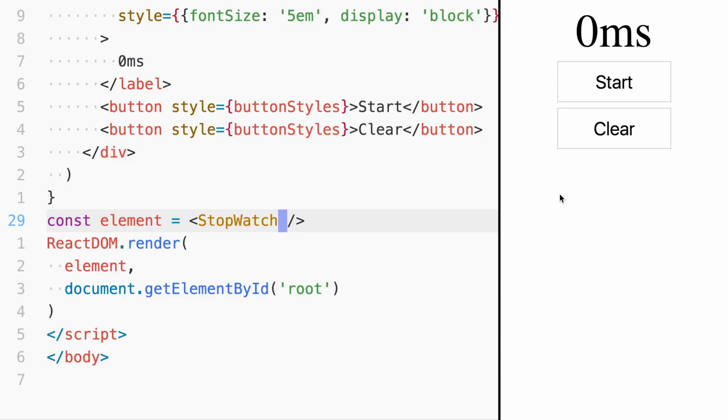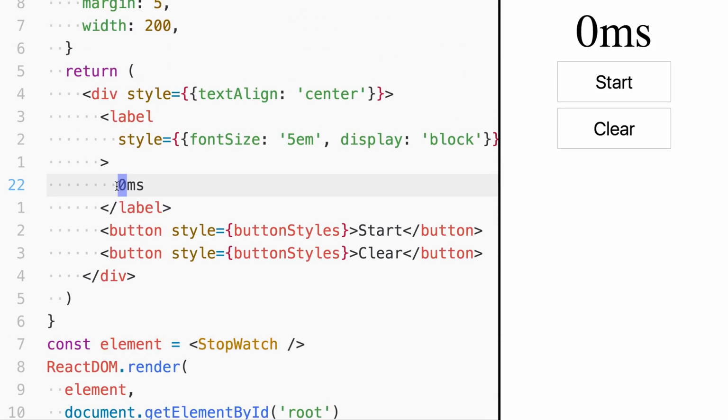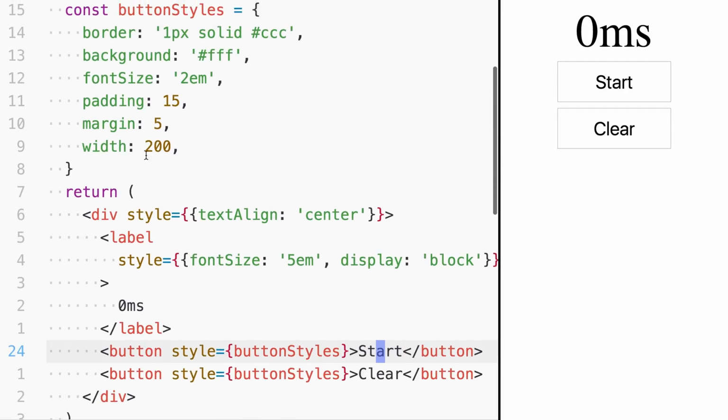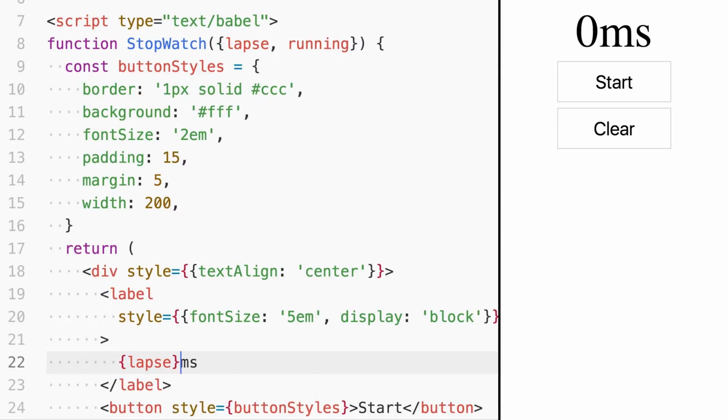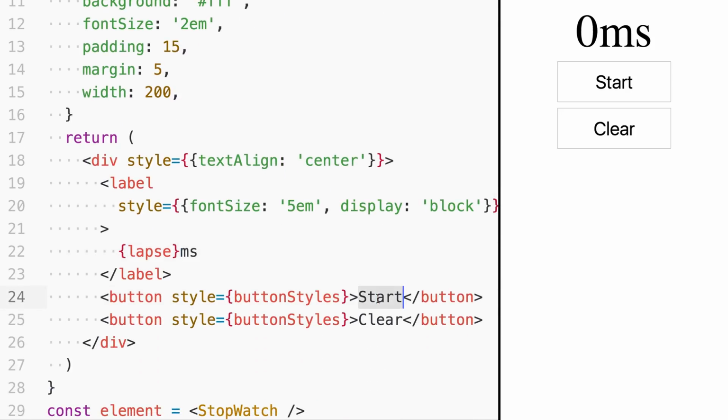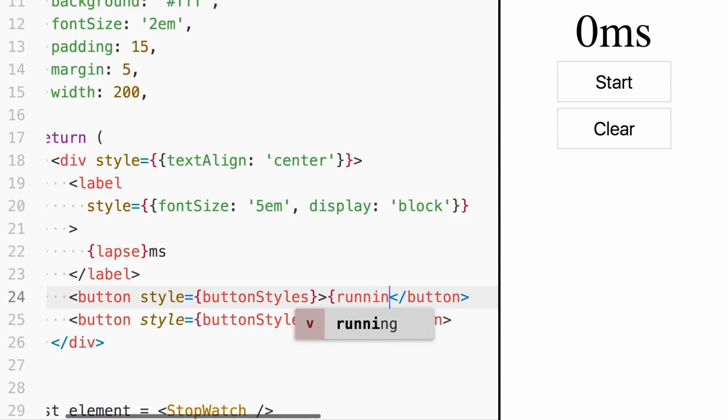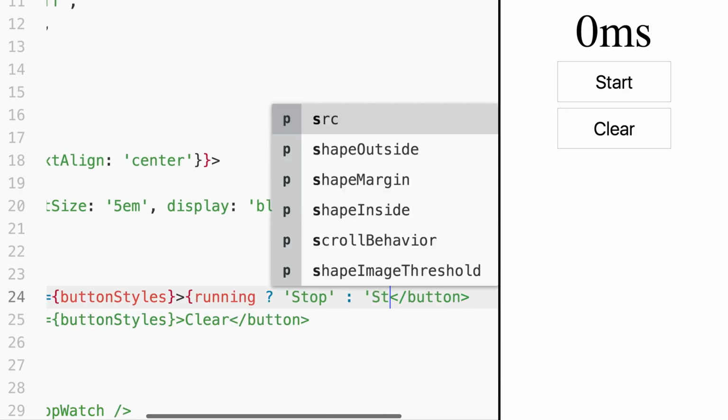The next thing we should consider is what parts of this render function are stateful, and by that I mean which parts can change over time. That would be the time lapsed, and whether or not the stopwatch is running, so we know whether to say start or stop. So for right now, I'm going to accept the state as props. We'll destructure it right here in the parameter list with lapse and running. Then let's use lapse here, and we'll make the start button text dynamic with running ternary stop or start.